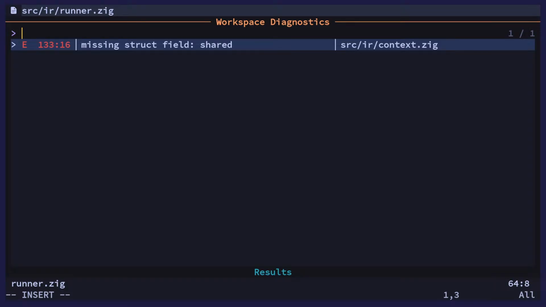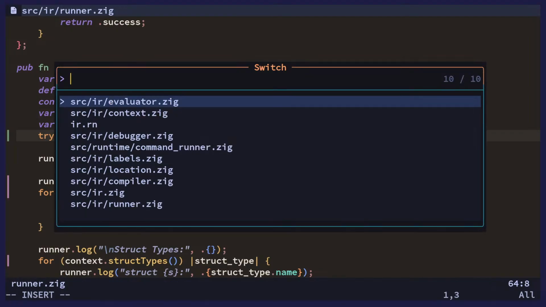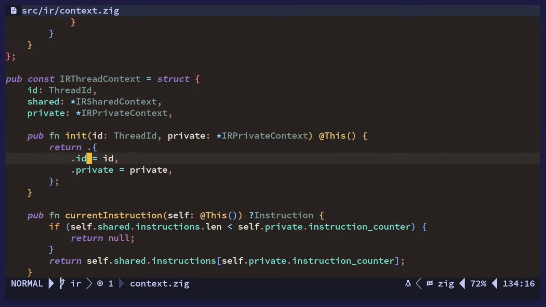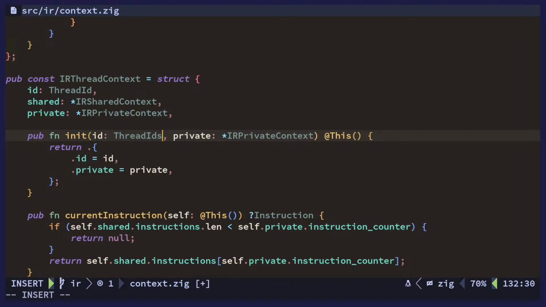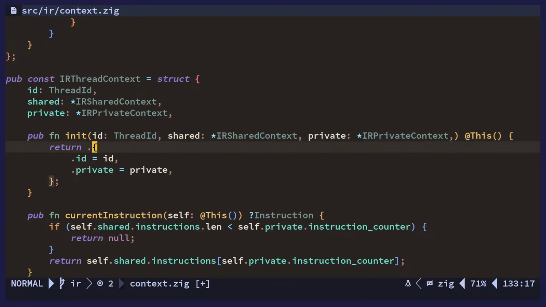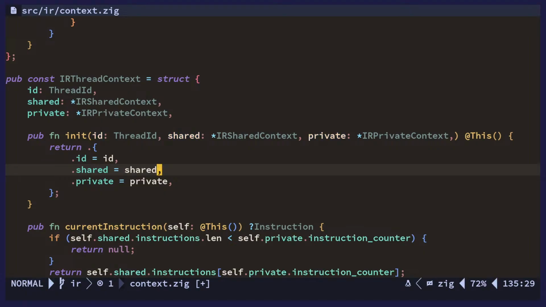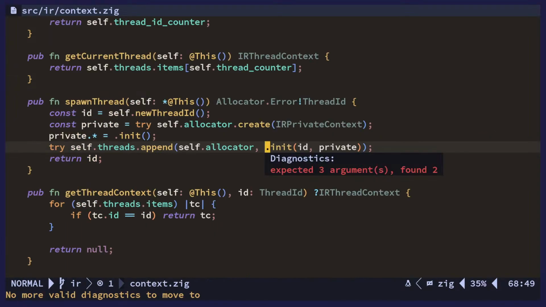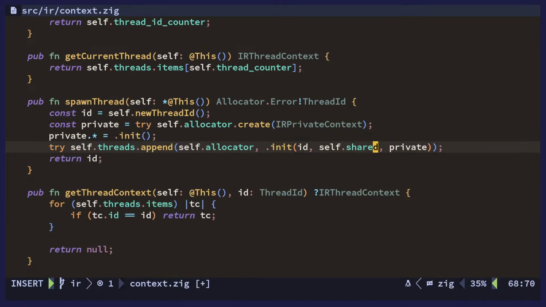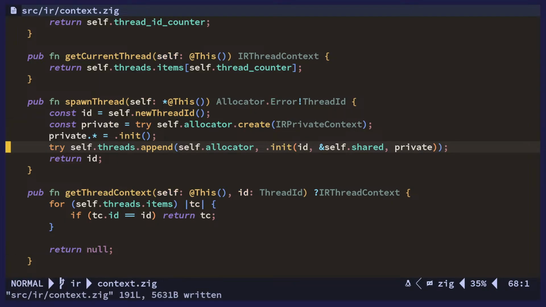Missing struct field shared. Yes, that is correct. You are missing that. So let's add that. And now we should get a complaint over here, but this is simply self-shared as a pointer. There we go.